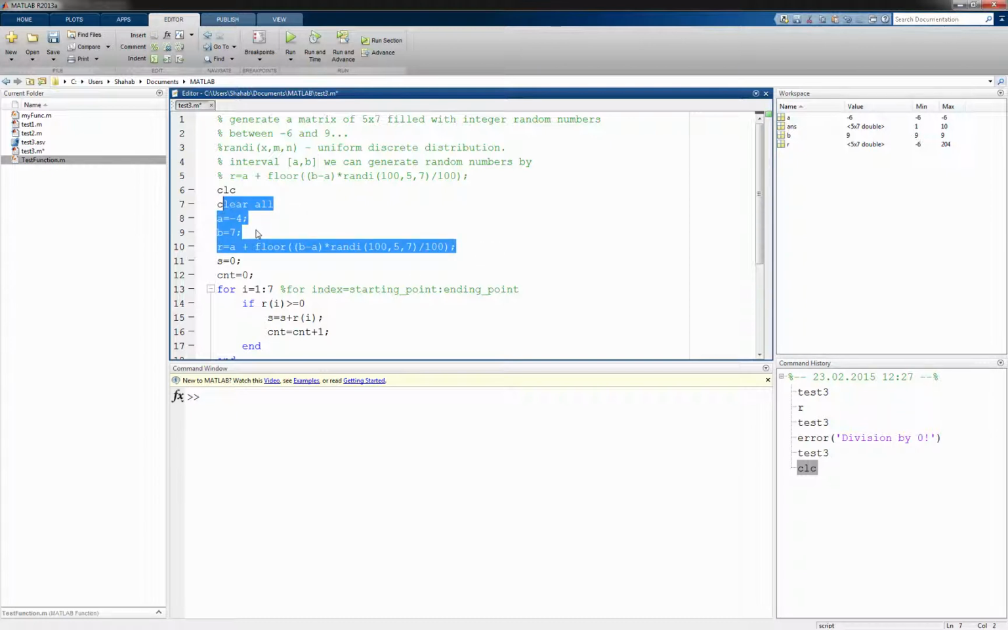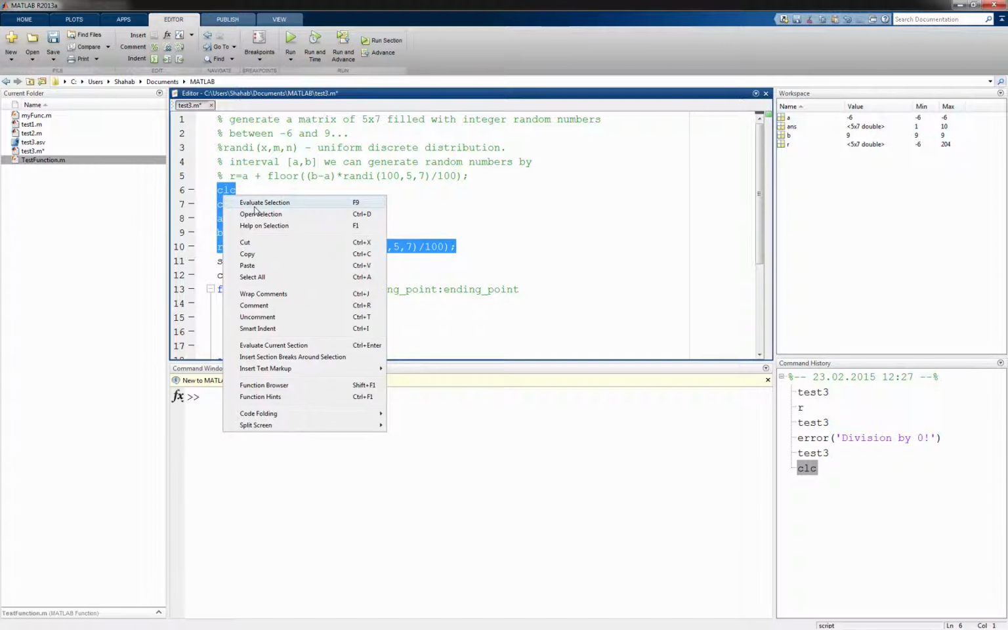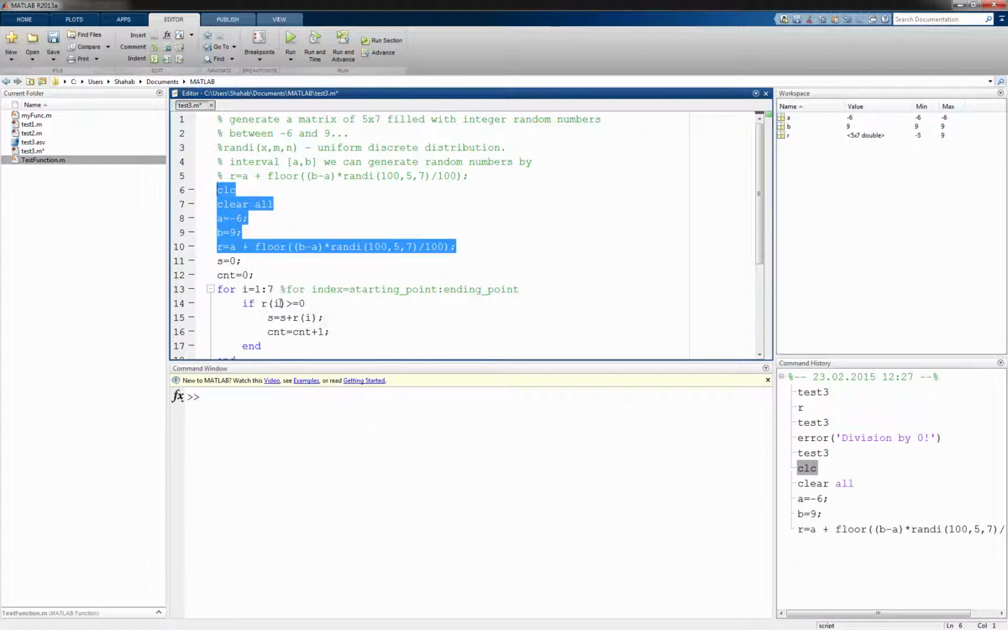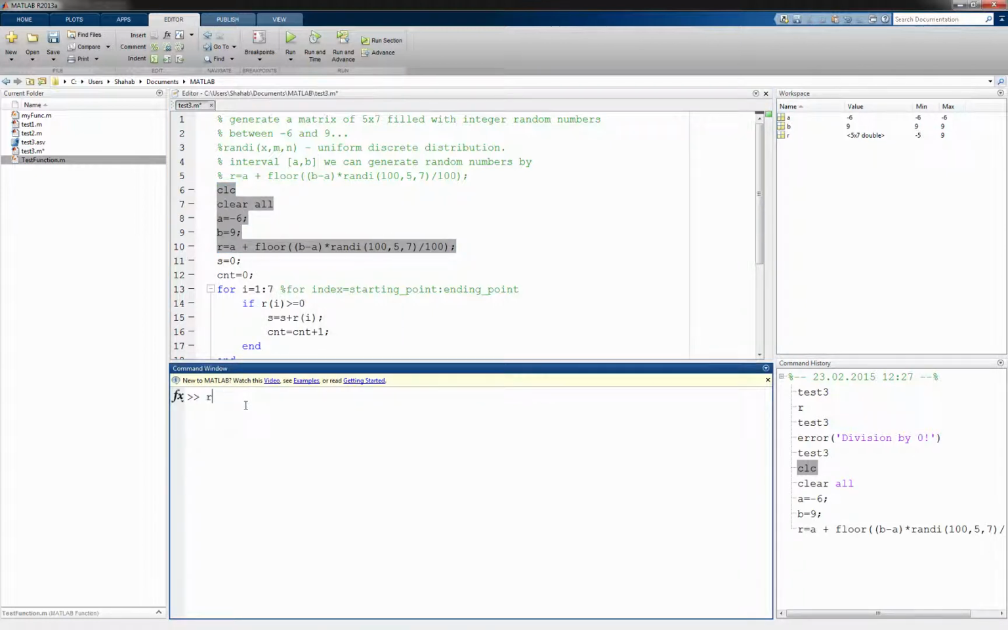Let me generate, okay, b should be 9 and a should be minus 6. Let me run this part. I select it and right click, evaluating the selection, and let's see what the value of r is. You see that the value of r is a random matrix with the size of 5 by 7, and the values are between minus 6 and 9.